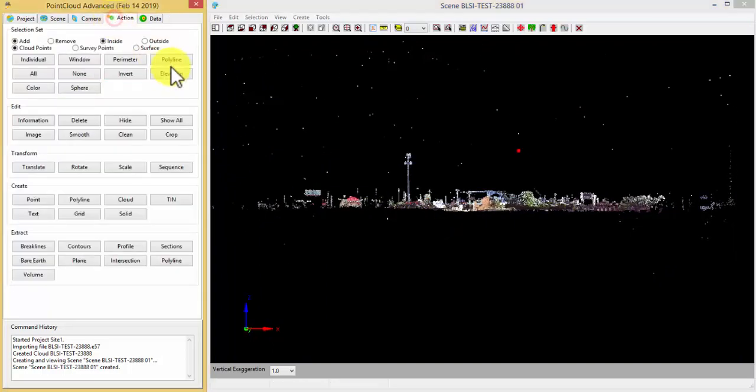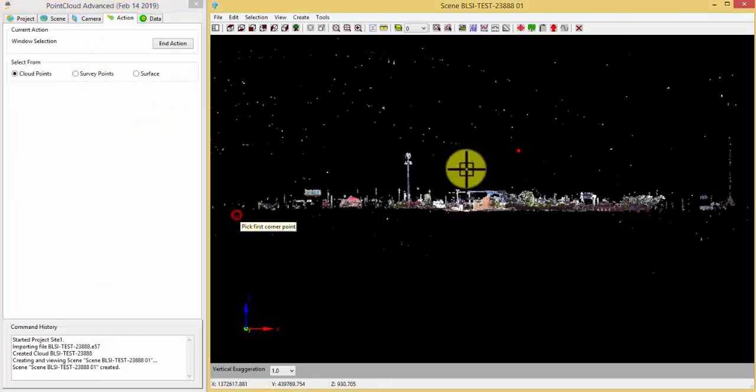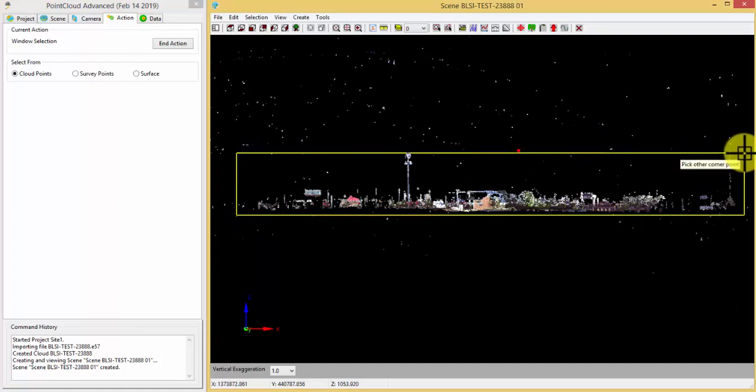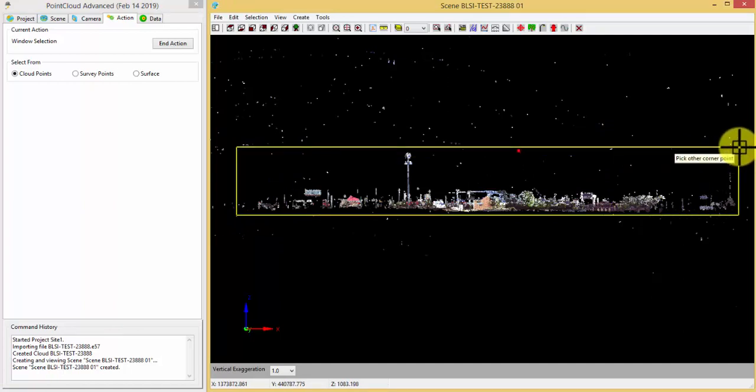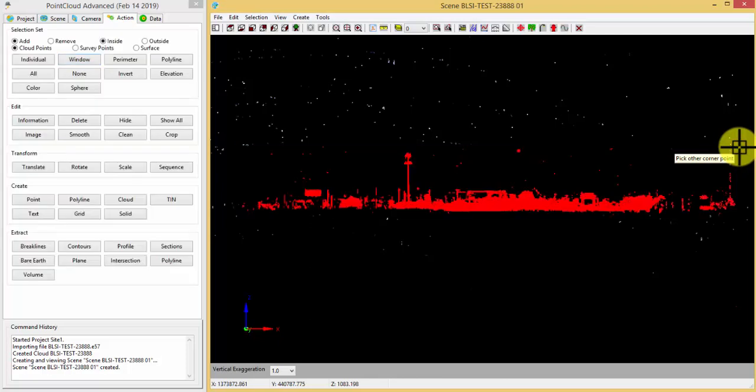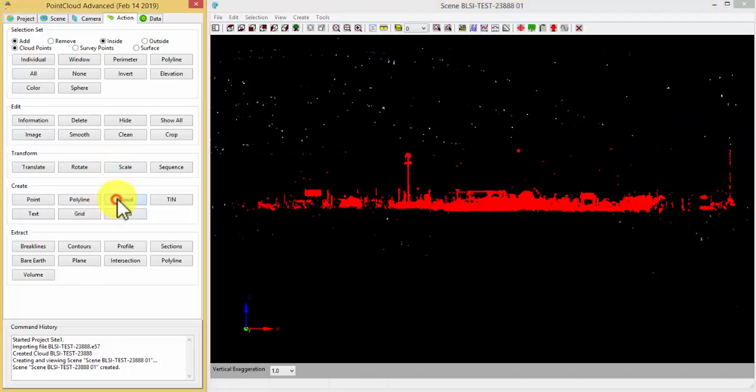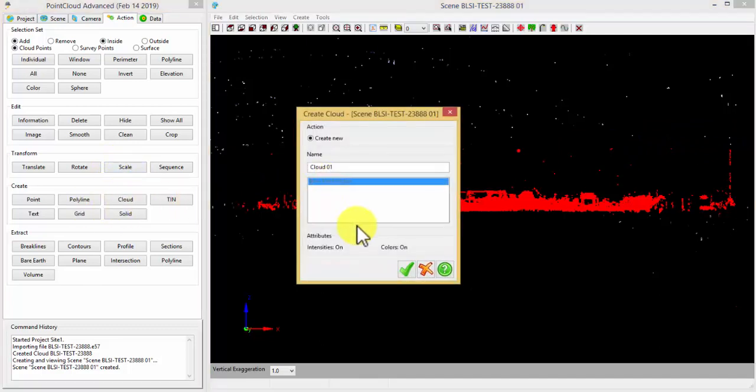We'll go to Action, and we will pick Window, and we will just window that area there. That looks good to me. And we'll make a new cloud. Call it Cloud 1, that's fine.